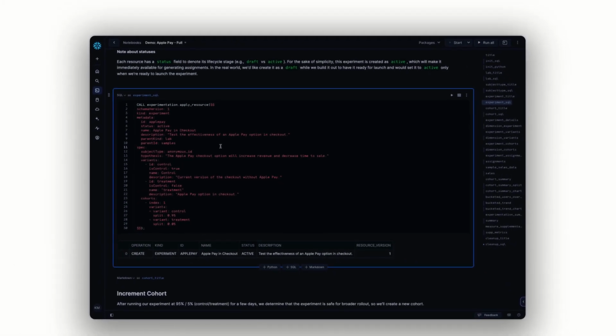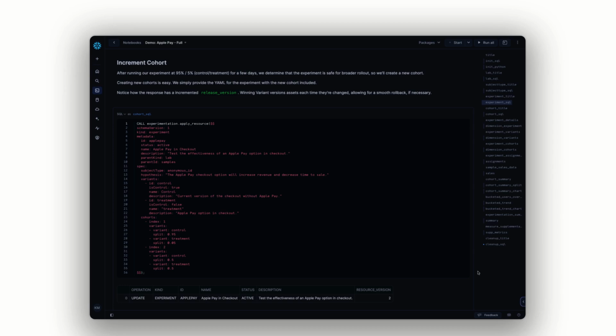In practice, we probably would create this experiment in draft status so that we can have it fully configured, and then when we're ready to roll it out to production, we would change the status to active, which would then enable it, and we'd be able to then start generating assignments for that experiment. So let's assume this is run for a few days. The Apple Pay experience is being served to 5% of traffic, and it's not breaking anything. Great. So now what we want to do is ramp up to a true 50-50.